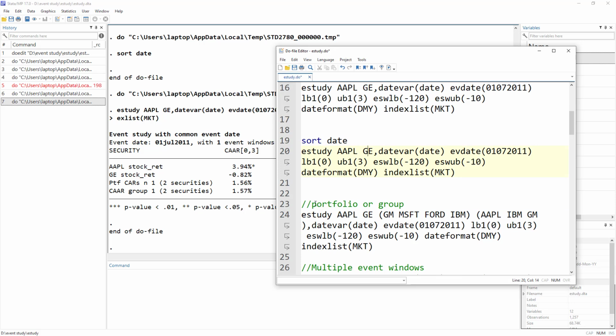Okay, let's discuss this command in detail. It is going to be a long video. So we have portfolio and groups. So what we can do is make portfolios and check the cumulative abnormal return of that specific portfolio, right?